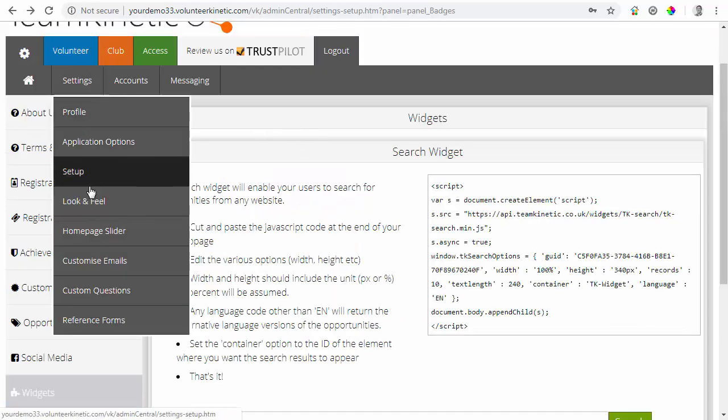So the next option is the look and feel. So you go to settings, down to look and feel.